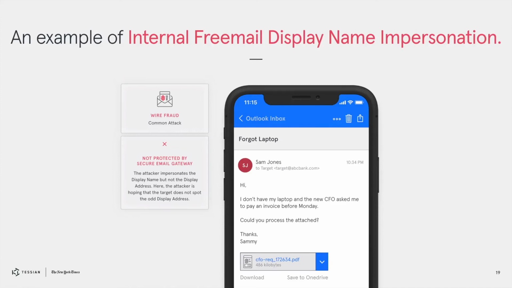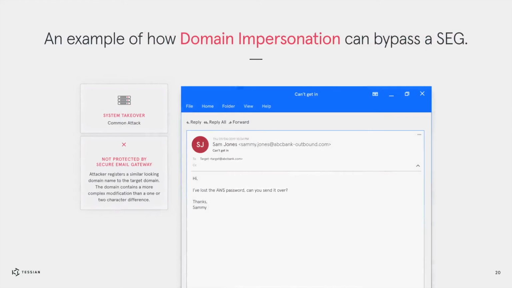Now we'll look at a more advanced technique, which is domain impersonation, and a specific example of that. In this example, the attacker has created an email address to look visually similar to the targeted email address. They've added outbound to abcbank.com, as you can see, to make it look legitimate. And in this case, both the display name and domain name arguably do look legitimate, and possibly could fool an employee. Again, this is not protected by a SEG, a legacy solution. So these emails are ending up in employees' inboxes if you have one of those in place.